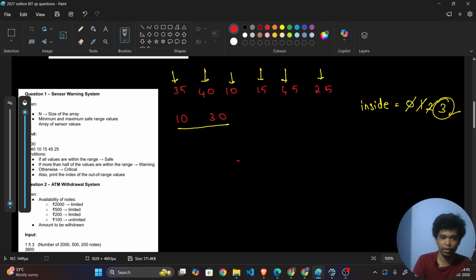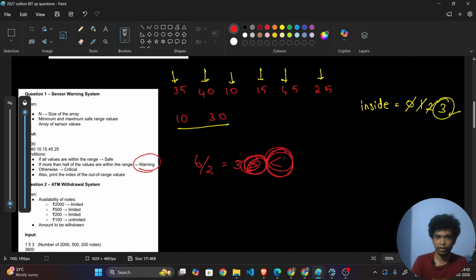If in the question they have given that if more than or equal to the half of the values or within the range, like that, then we will be using the statement called warning, because what is the length of this array? It is 6. 6 divided by 2 is equal to 3. So we want which is strictly greater than 3.